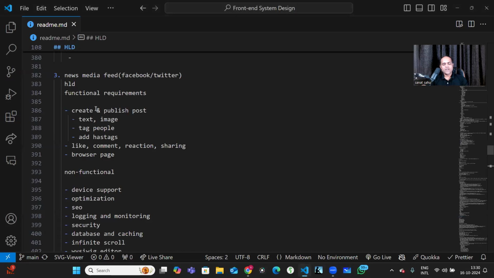So what are the different functional requirements? Like I said, one is create and publish the post. I can create the post, I can publish the post, right? And in that, we can have a text-based post.